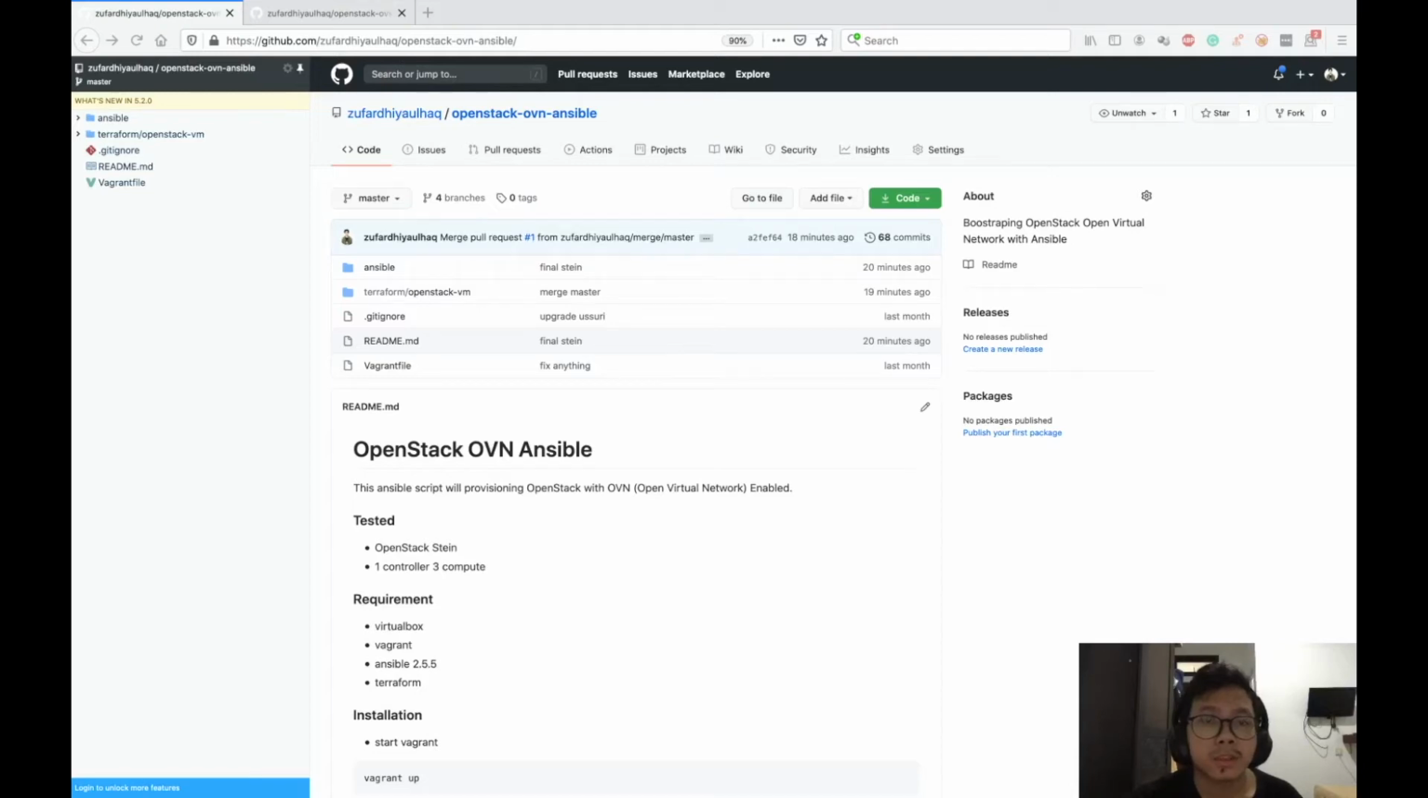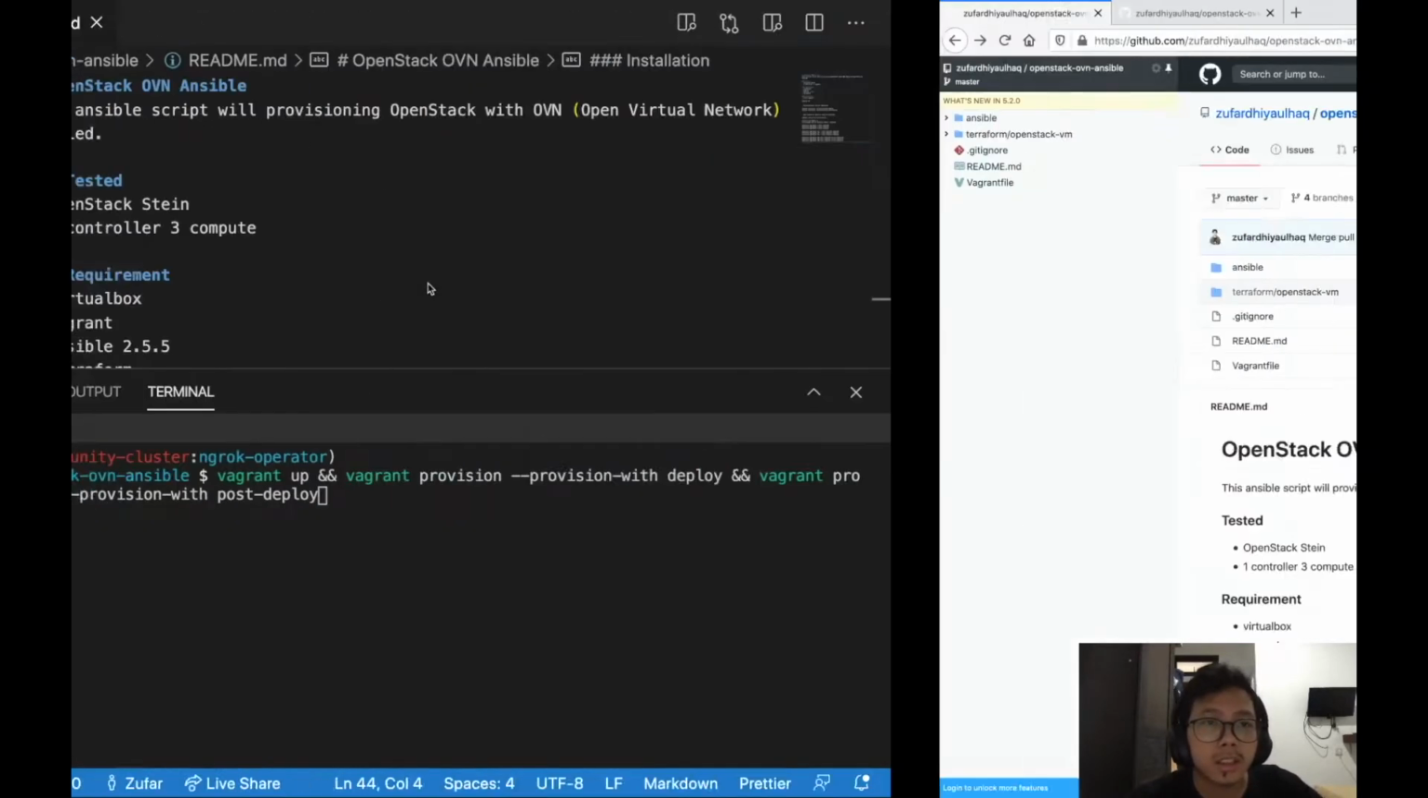Hello everyone. Today I want to show you how to install OpenStack, basically with Open Virtual Network and Open vSwitch enabled. We already have two repositories on GitHub. If you want to test that, you can also clone that. But let's go to the installation.